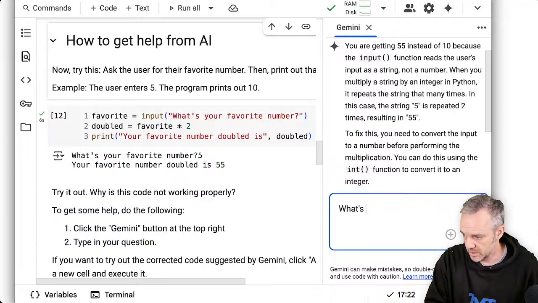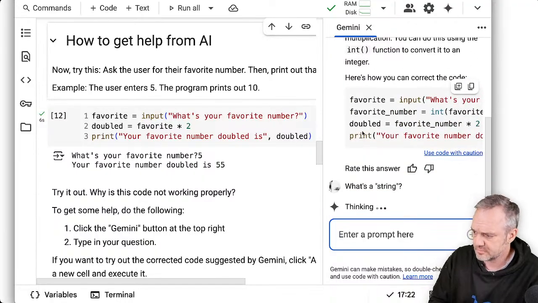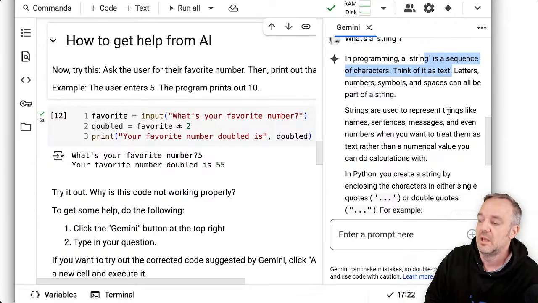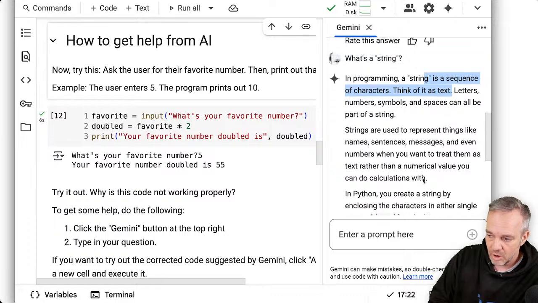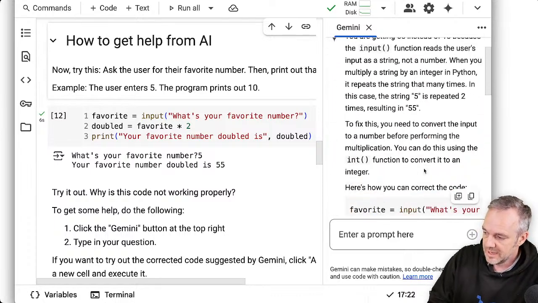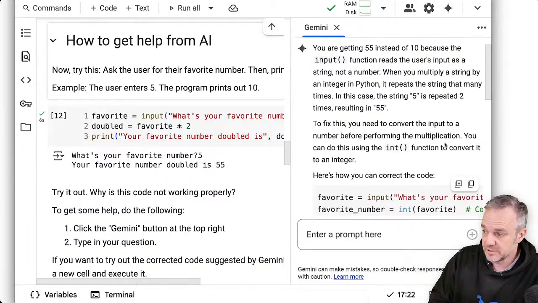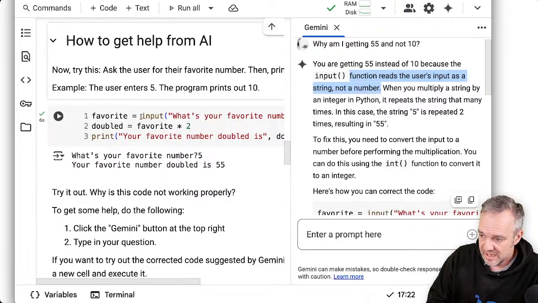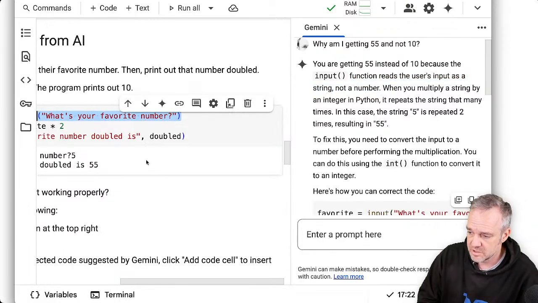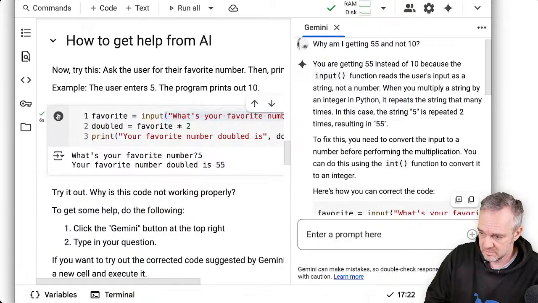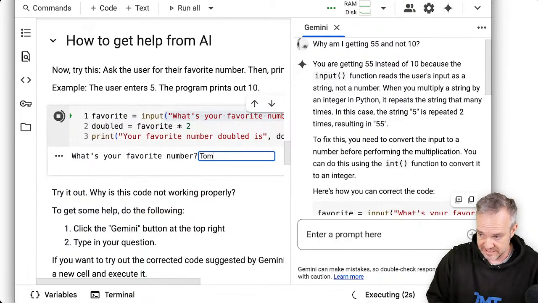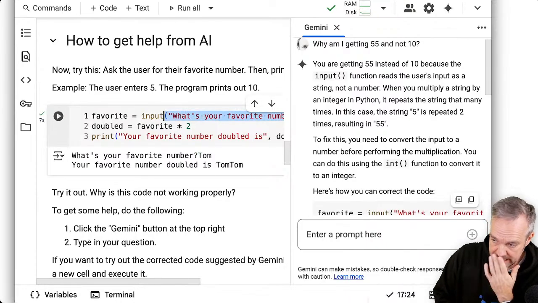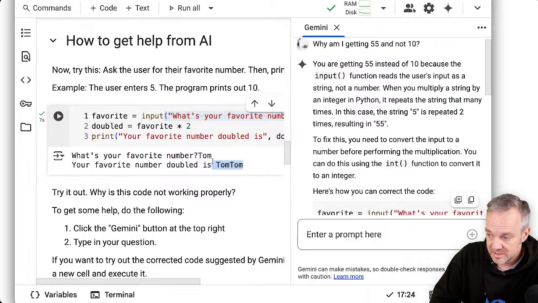Okay, we could ask, what's a string? And then we get the answer, well, it's like a sequence of characters, think of it as text, and so on. You could take your time to read this. You could talk about the details in the answer, but let's just get back to the original answer. So we know that actually what we are getting from input here is a text. And I can prove this to you when I'm running this again. And let's enter text, like I'm entering Tom as the favorite number. Doesn't make any sense, of course, but hit enter and you get your favorite number doubled is TomTom.